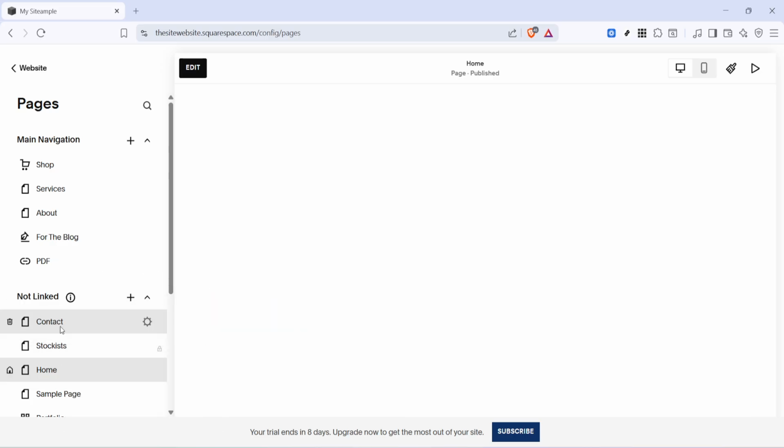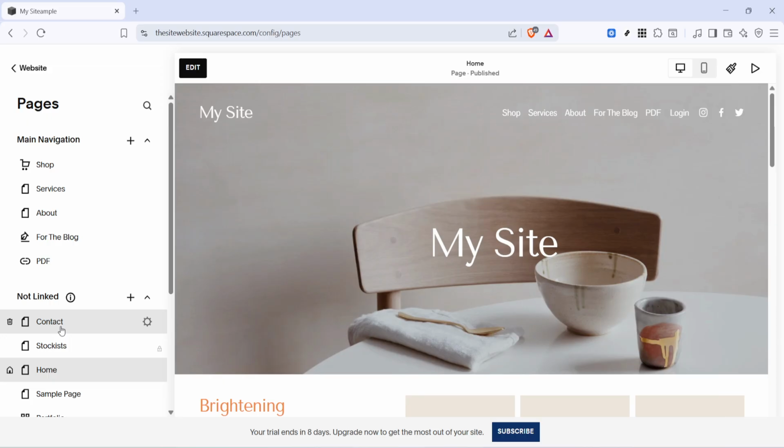You'll see the page move as you drag it. Release it when you're hovering over the not linked section, and it drops in. The page now disappears from your main navigation and footer navigation. It's hidden from your site's menu.